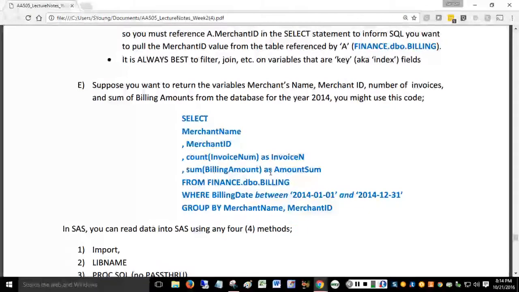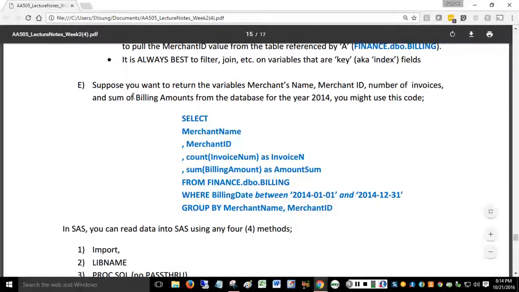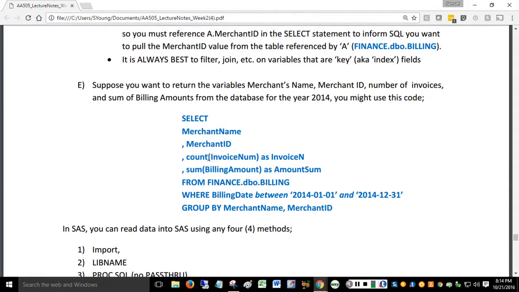Suppose you want to return these variable values and the sum of billing amounts from the database for the year 2014. Now we're going to do something a little different. I want to select the merchant name, the merchant ID. I have a statistical function called count. I'm going to count the number of invoices, and I'm going to name that new variable invoice in. Then I'm going to sum the billing amount, and I'm going to call that a new variable called amount sum.